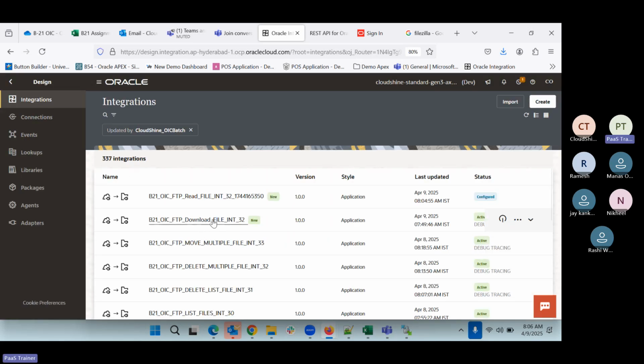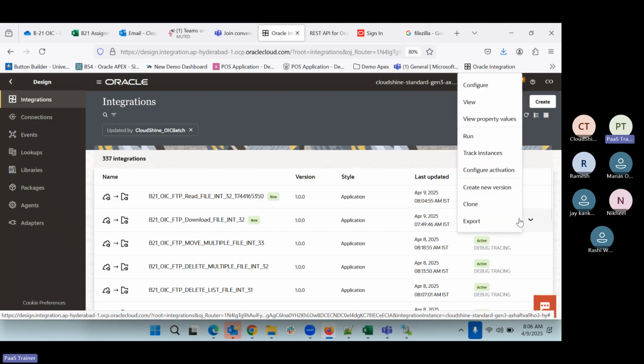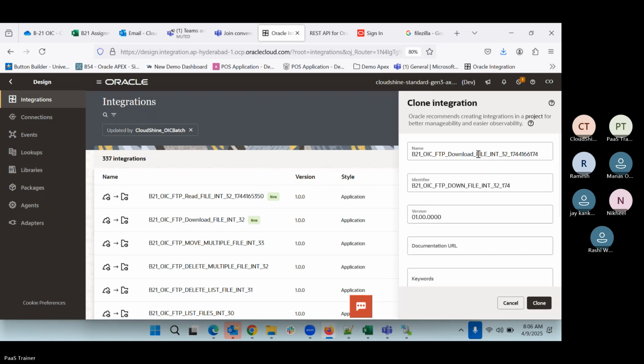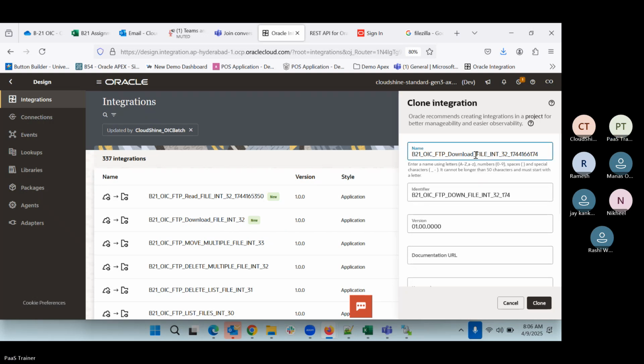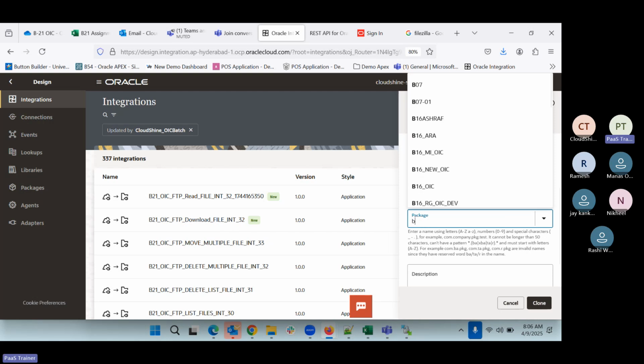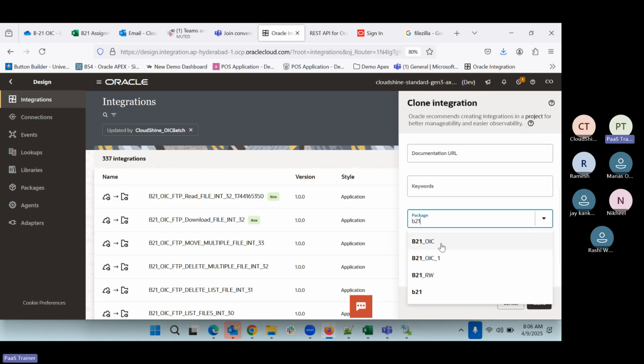So in this operation, we have already downloaded the file. So what we'll do is use this option only. We'll make a clone. We can say download and read. And we'll say 34. And this is our 21 and clone.